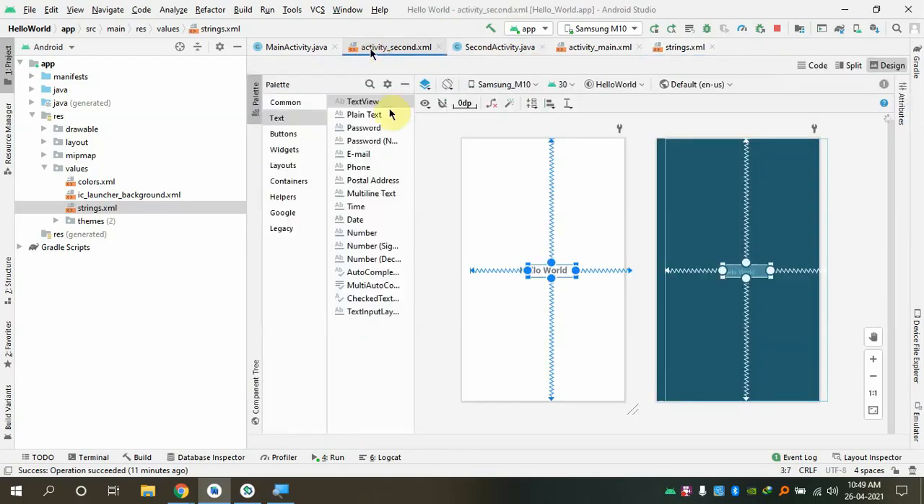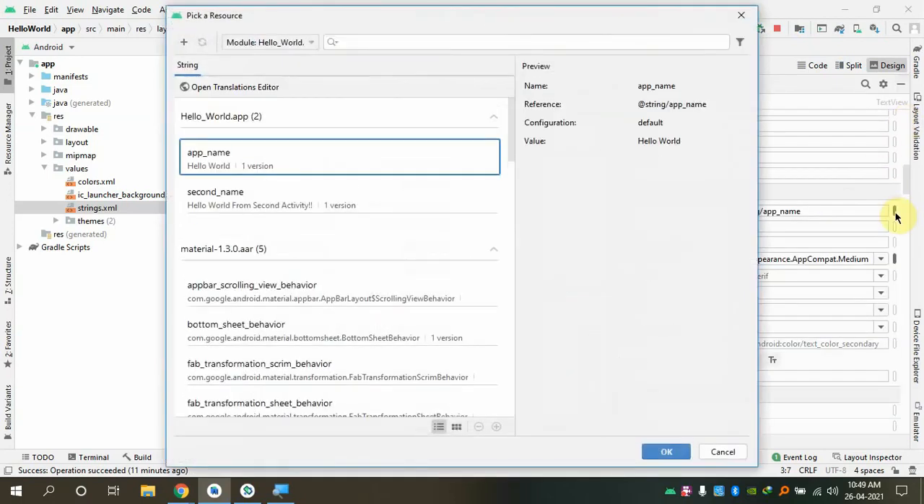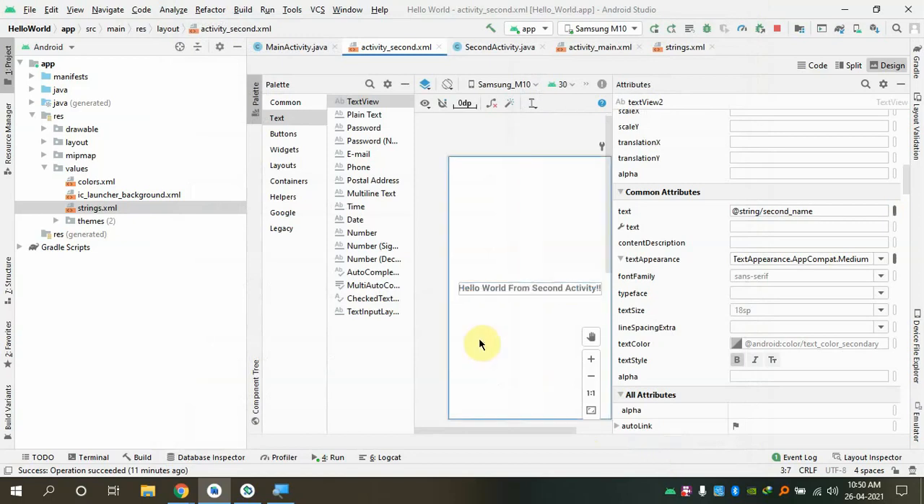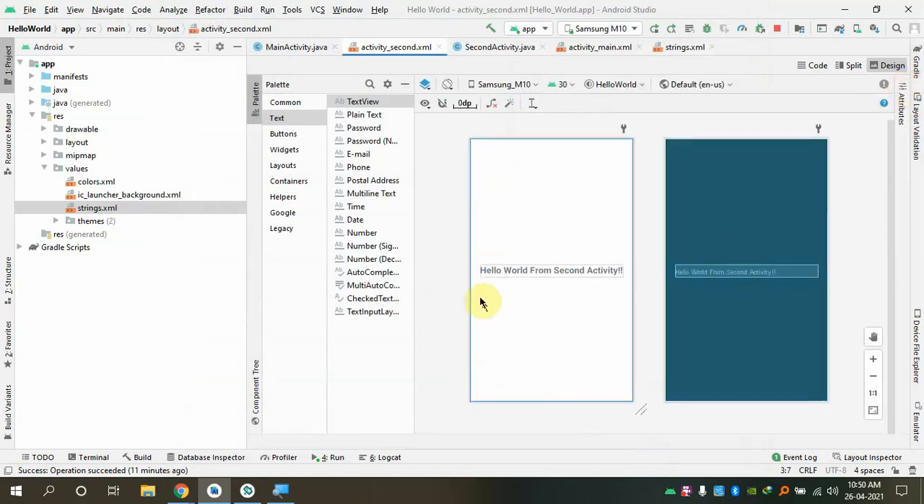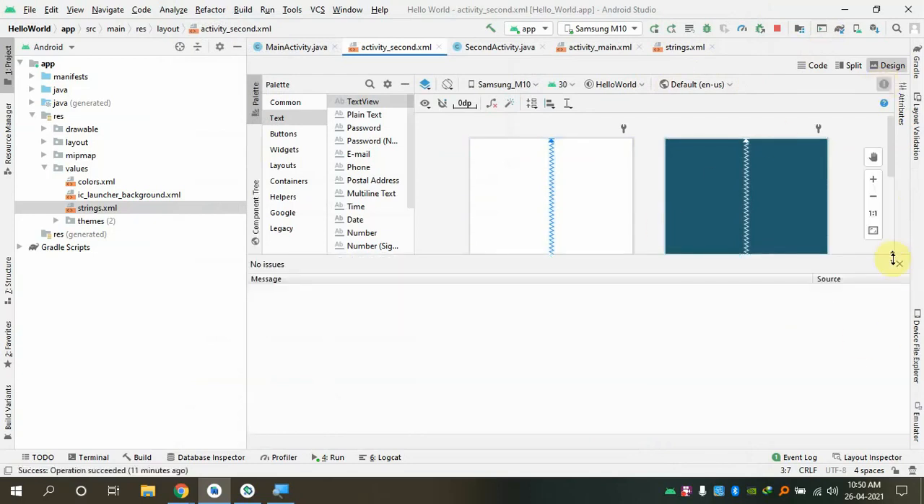Now let me go back to the second activity. Here it already says hello world. Let me go to attributes. Let me choose that same button. You will see that the second one which I created has come here. If I click on that, it says name of my string resource is second underscore name. How do you refer to it? At string, which means at this particular resource, slash second underscore name. By default, the value which comes from that is hello world from second activity. Let me just click on OK here. I've got the text and also no errors, no warnings, nothing. My program is clean now.